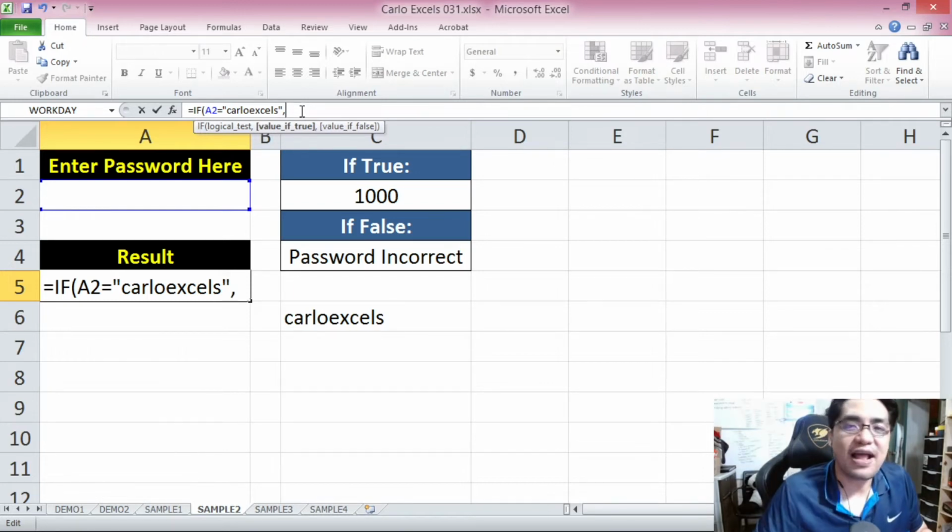And then we press the comma to go to the next argument, which is value if true. So for the value if true, as mentioned before, this particular argument does not necessarily have to be constant text or constant numbers. It can be a cell reference, it can be a formula, it can be a function. So let's try cell references now. So let's say, for example, if cell A2 says Carlo Excels, if that statement is true, then let's ask this cell here to display cell C2. So let's do a cell reference, cell C2, like so.